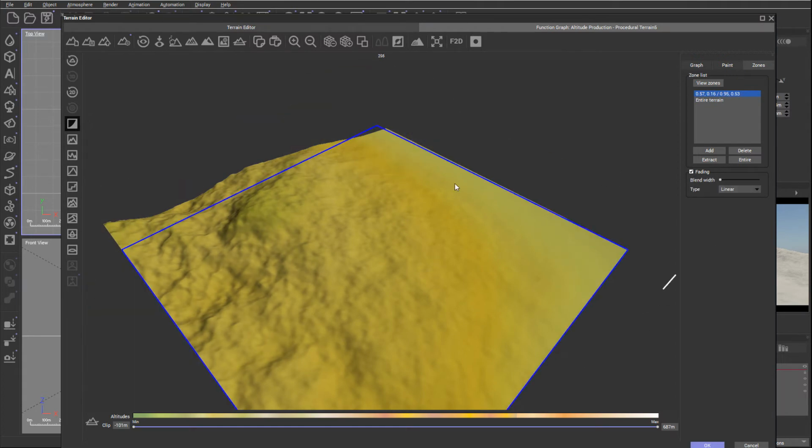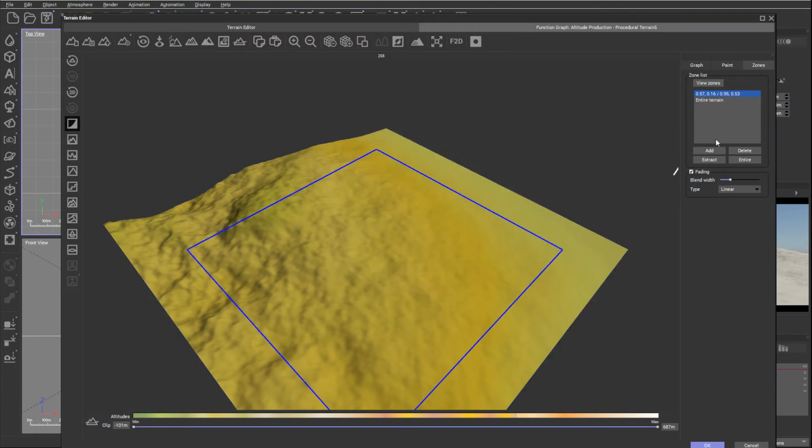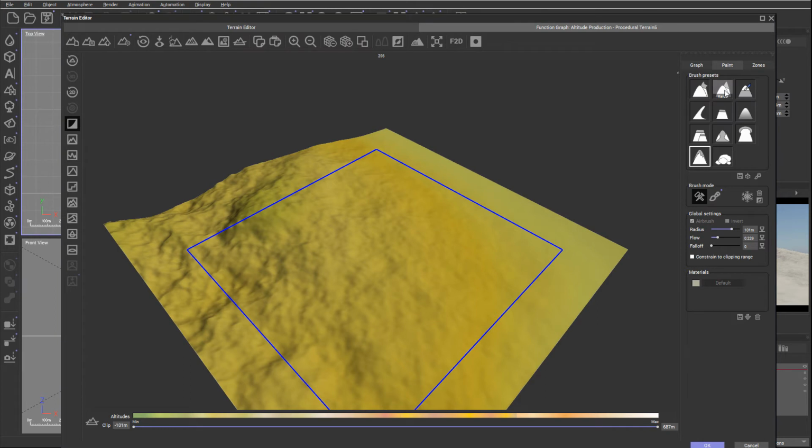We also can enable fading. This is for when you're sculpting and you want to be sure you don't have a hard edge cutting off the zone, so you can enable the fading, and it will blend with the rest of the environment. Okay, right here is our blending, meaning when I create this it will be sharp and then slowly start blending in.